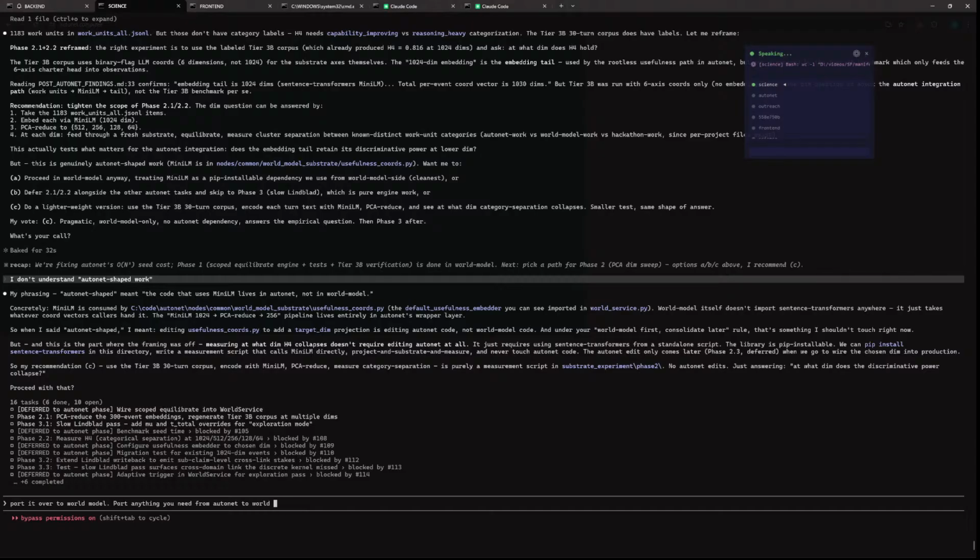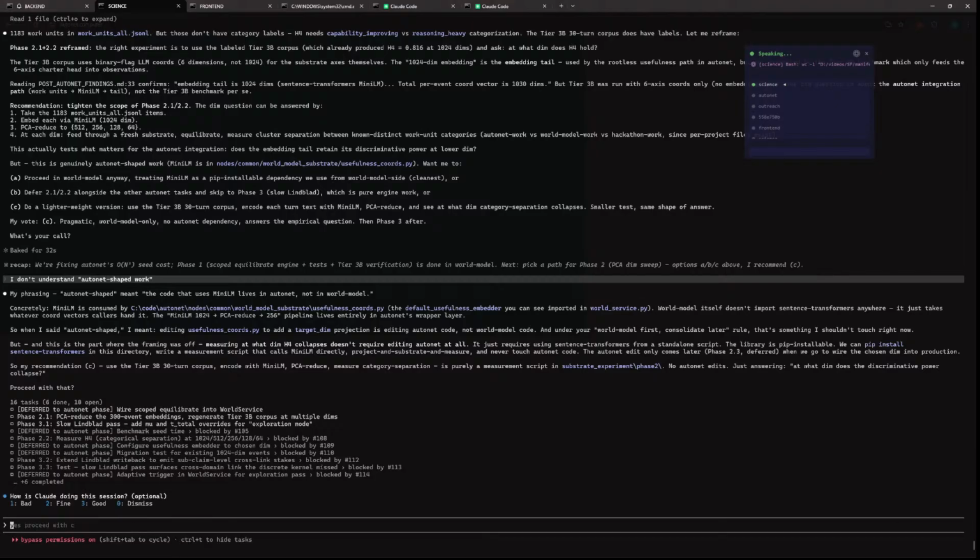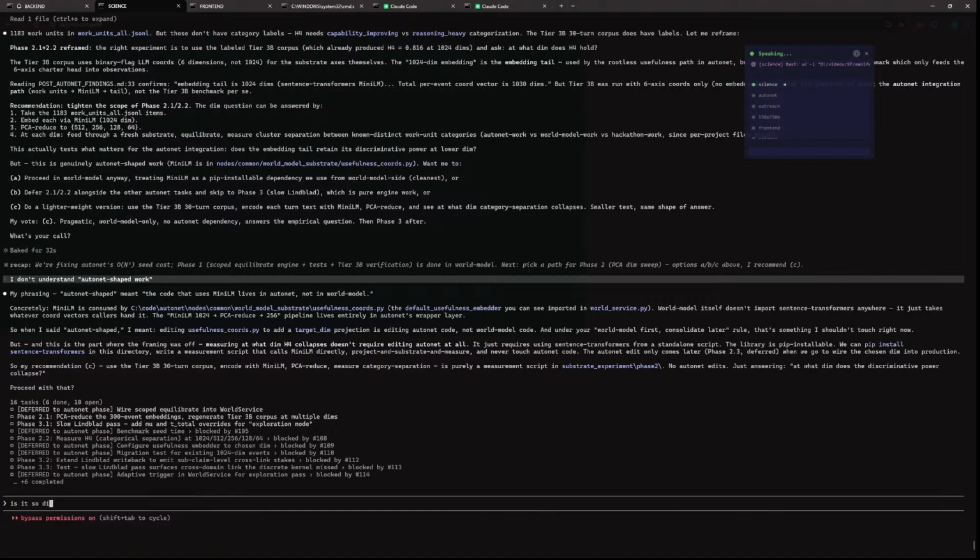The mini LM 1024, PCA reduce, 256 pipeline lives entirely in Autonet's wrapper layer. So when I said autonet shaped, I meant editing usefulness coords.py to add a target DIM projection is editing autonet code, not world model code. And under your world model first, consolidate later rule, that's something I shouldn't touch right now.